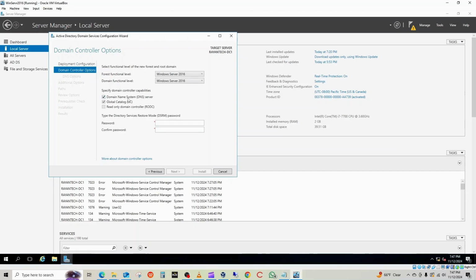See, the DNS server is selected by default, because you remember it told us in the wizard that we're supposed to install a DNS server if we don't have a DNS server already installed.